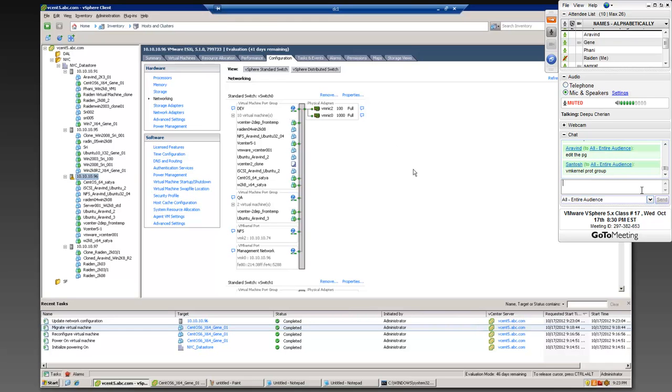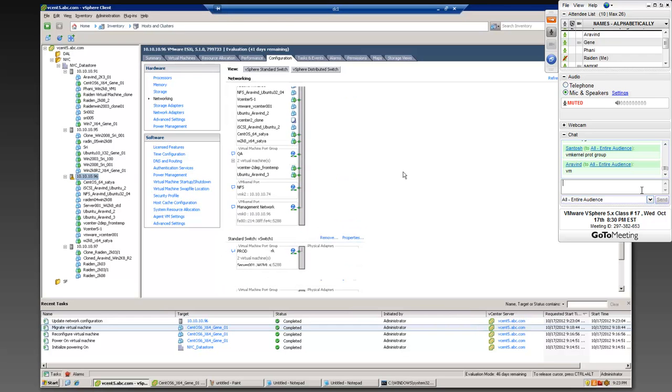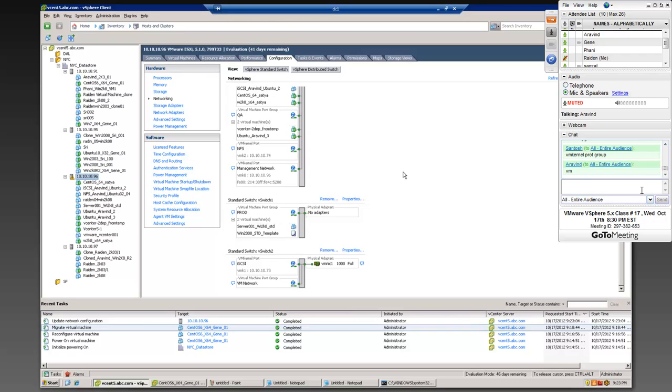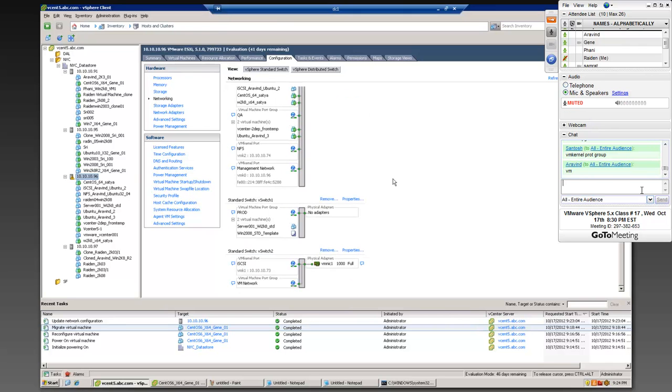Okay, edit the port group. Which one? What should I do? I'm not going to do it. Somebody has to tell me what I should do. Create VM portion. Okay. Arvind, if you're not speaking, please set it on mute.